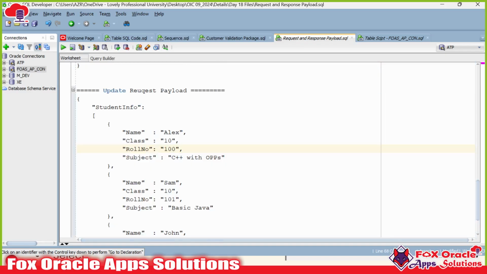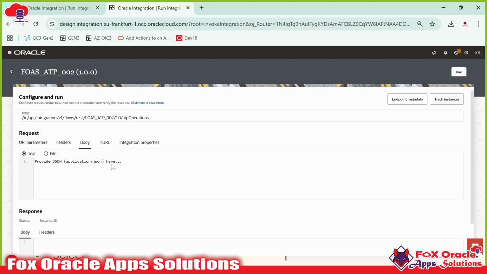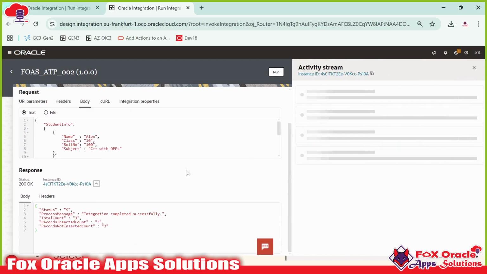So this value we want to update based on the roll number. We even provided this roll number in the mapping too, as it was the primary key. So I'm just going to provide it here. So we provided this payload here, that C++ and oops. Just click on run. Yeah, it's taking a bit of time. So this is completed.